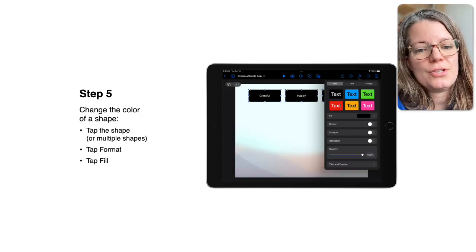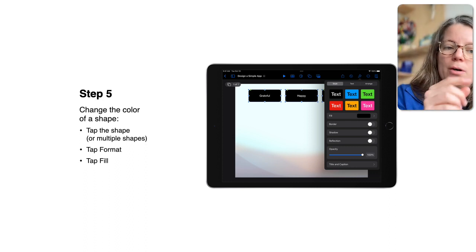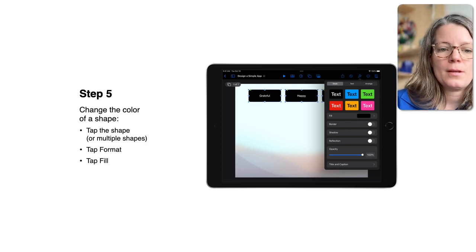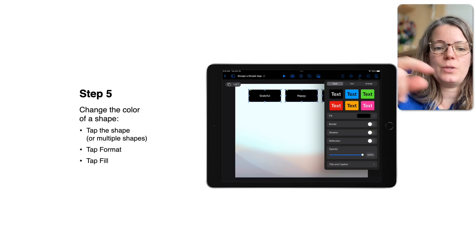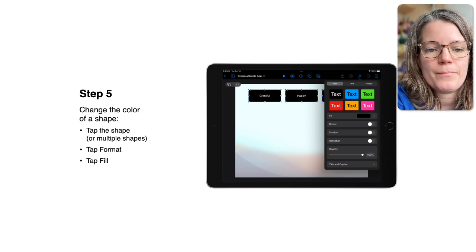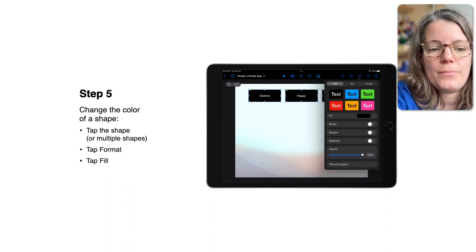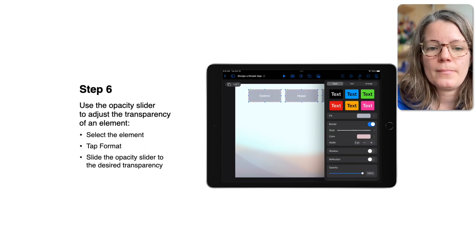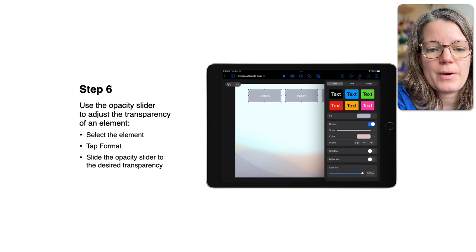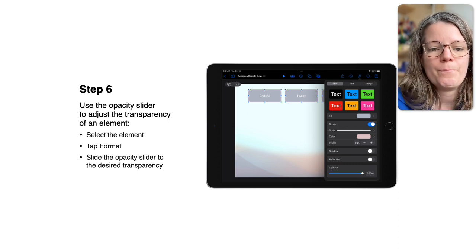Now, if you would like to change the color of a shape, then you need to tap on the shape. Then again, tap the paintbrush. So with the paintbrush, you can change the look of anything that you've selected. So depending on what you have selected, you get a different view when you tap on the paintbrush. So now we see in the Style tab that we can change the colors of our boxes. You can add a border, or you can change the transparency with the slider at the bottom.